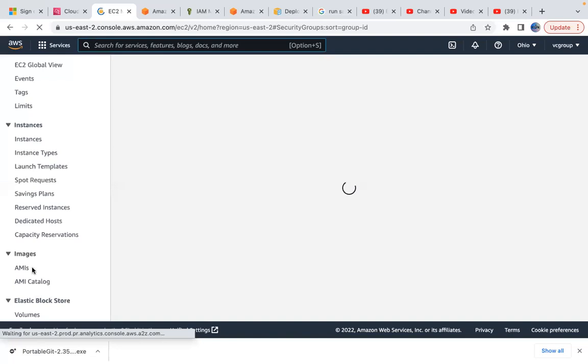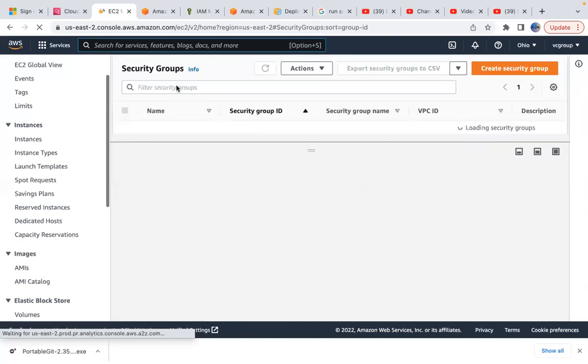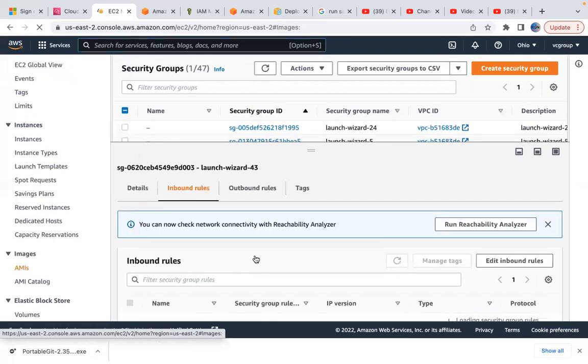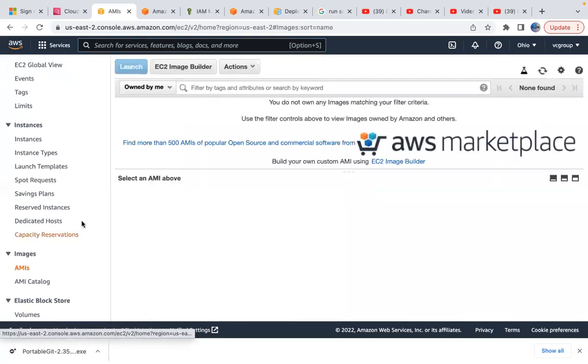And if you are taking an AMI, it means it is going to stop the instance, take an AMI, and then start that instance back. Okay, so that's what happens.